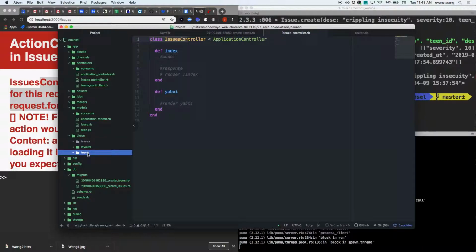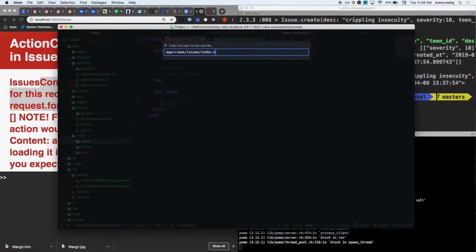So if I were to put the file under teams, even though the name is correct, will it find it? It should be no, because it's looking under the issues view. Even if I had team add a file of index, it will still not find it. It needs to be under the issues folder. Cool? So let's do that little index action.